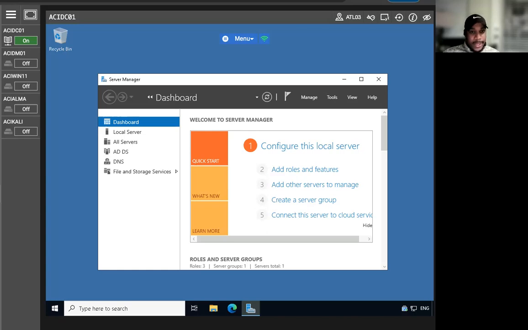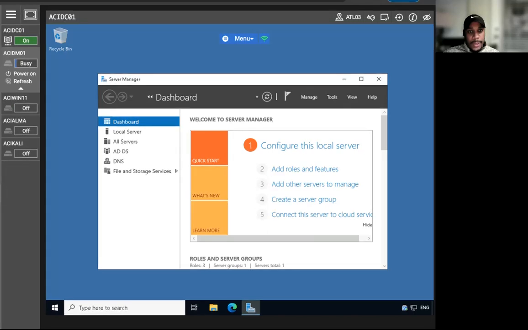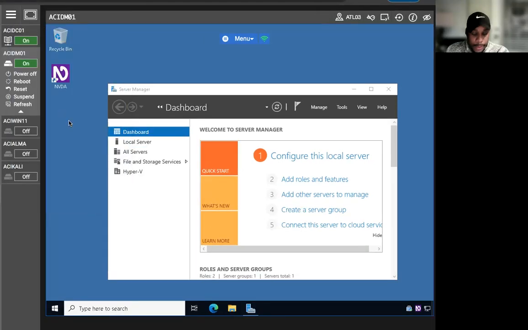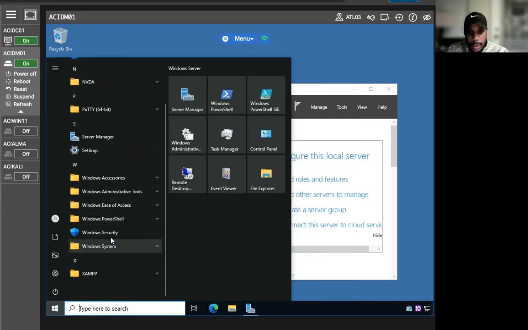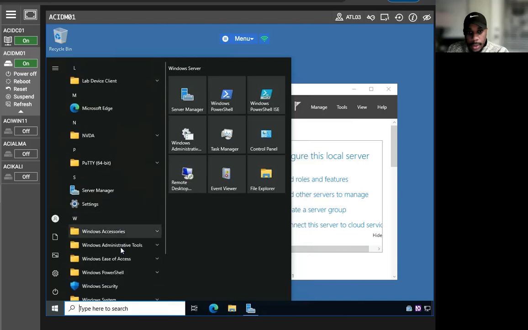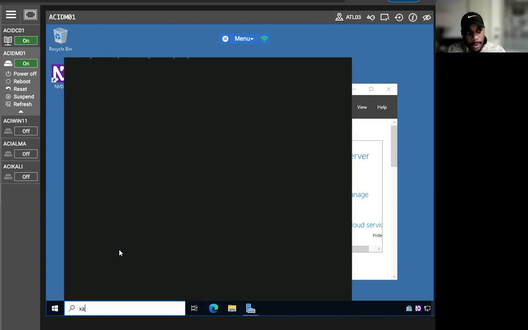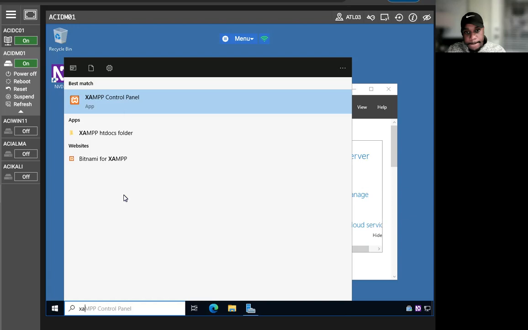So let's actually get started with this server here. I don't know why this one's open. So once we get it open, we'll get started there. All right, so we got the server up and running. So now I can hit the XAMPP control. There it is.